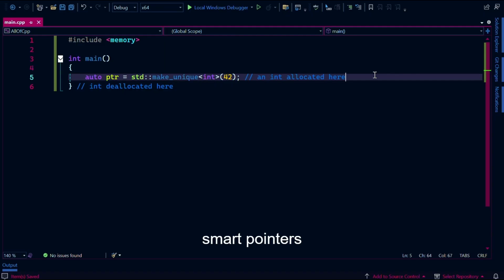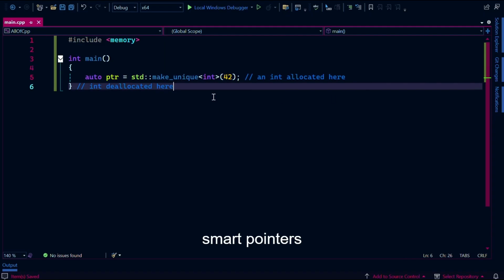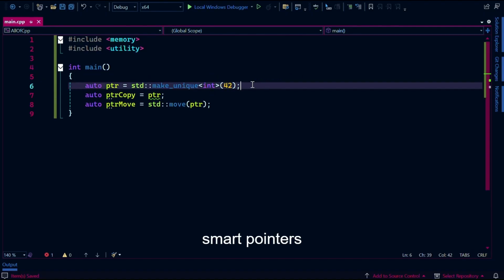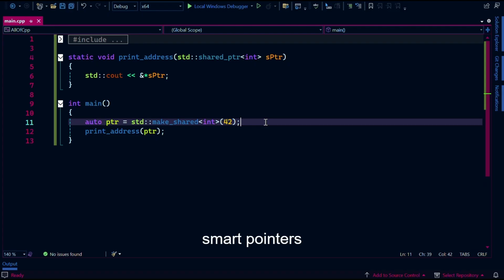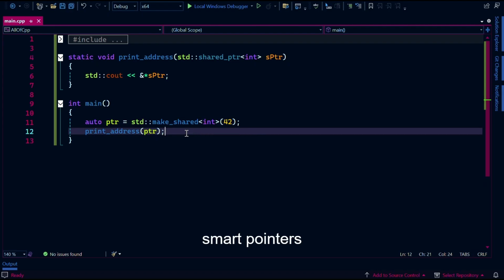Smart pointers are modern C++ alternatives to raw pointers. Upon destruction, smart pointers will deallocate their memory, leading to fewer memory leaks. Unique pointers are the simplest smart pointers because they cannot be copied and they can only be moved. Unlike unique pointers, shared pointers can be copied and they can be passed in by value into functions, for example.